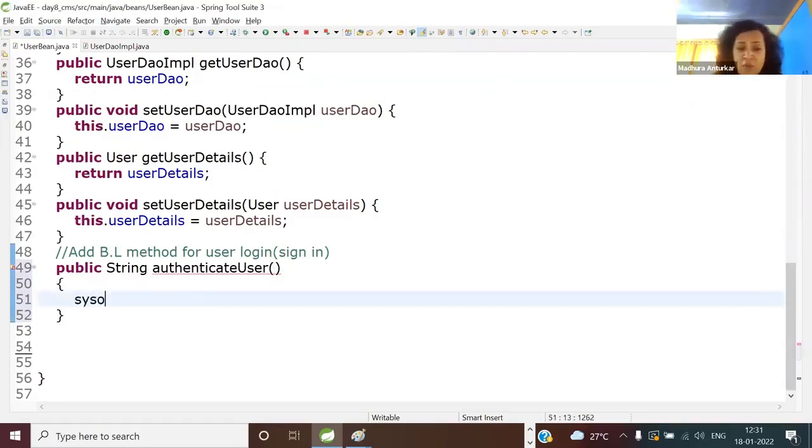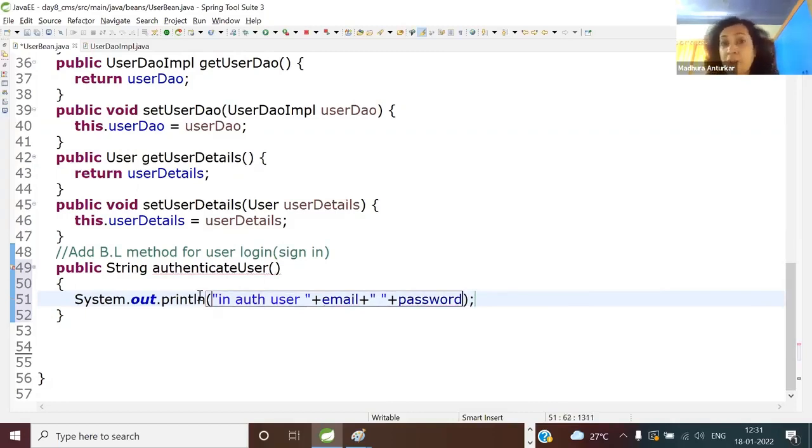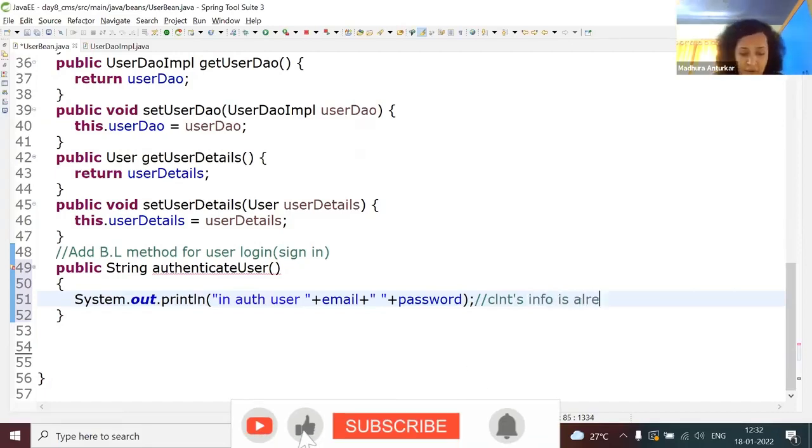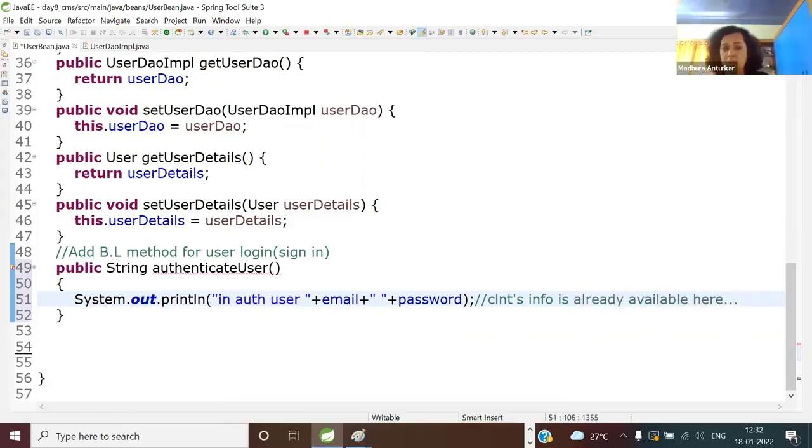But since it is your first bean, you may not trust, and you should not. So here you can add a SOP in authenticate user and just confirm it: email, and add some space, and password. If we write the JSP properly, jsp:useBean, jsp:setProperty, 100% these won't be null. So the client's information, the client's identity, those credentials, are already available here. Why? Because we will be calling it that way in a couple of minutes.